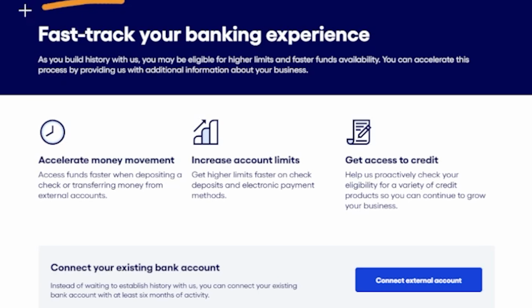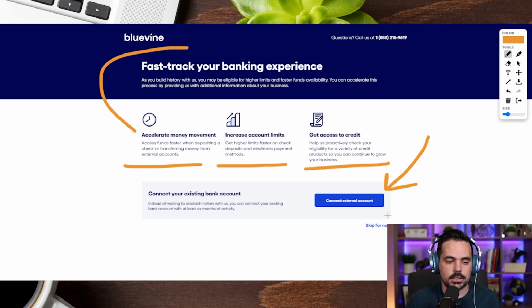Now, the next section over here is fast tracking your business experience. So if you already have other business bank accounts that you might be transferring from or have additional just to be utilizing, you can go ahead and connect them with the connect external button over here so it can fast track things. And you can see here it says accelerate money movement, increases account limits, and then get better access to credit. But this is not something you have to do, especially if you are a new business owner and don't have any banks just yet. You can go ahead and click on skip for now.